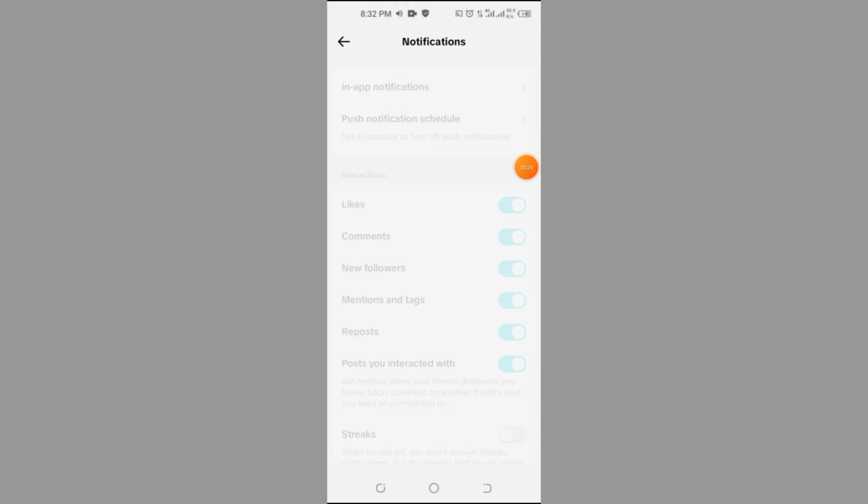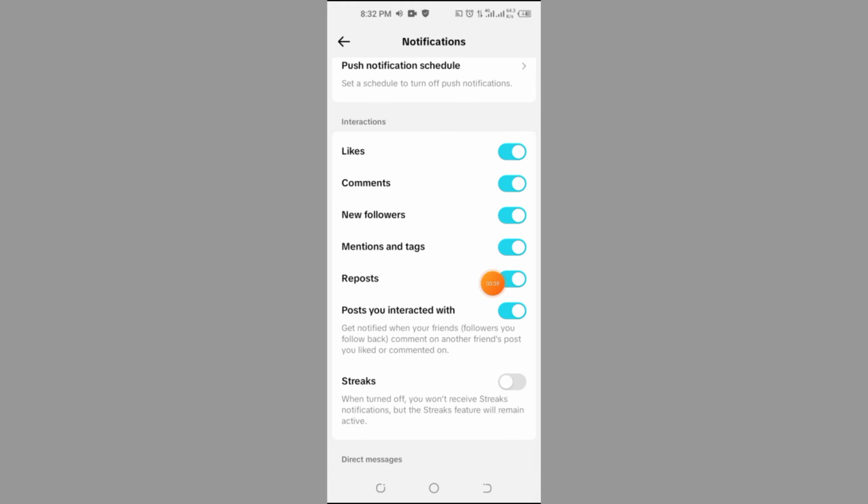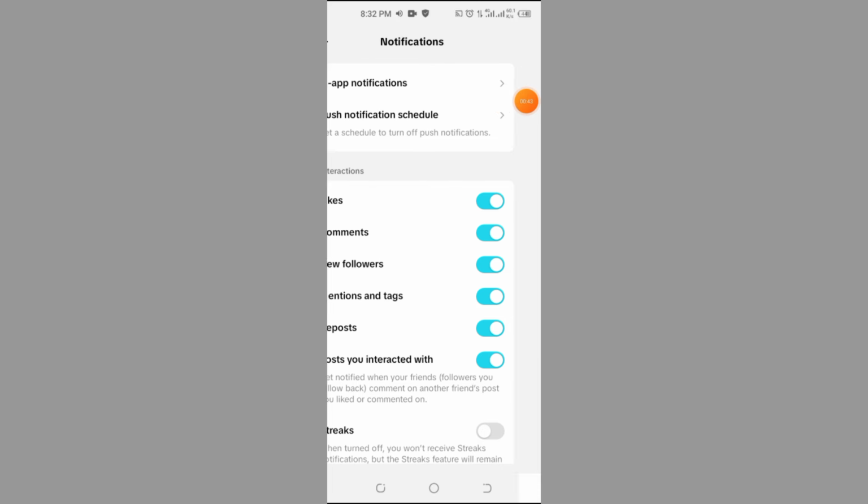Here, you'll see different types of alerts TikTok sends you. Now, look for the option videos you may like under the Push Notifications section. Tap the switch to turn it off. Once turned off, TikTok won't send these recommendations anymore.